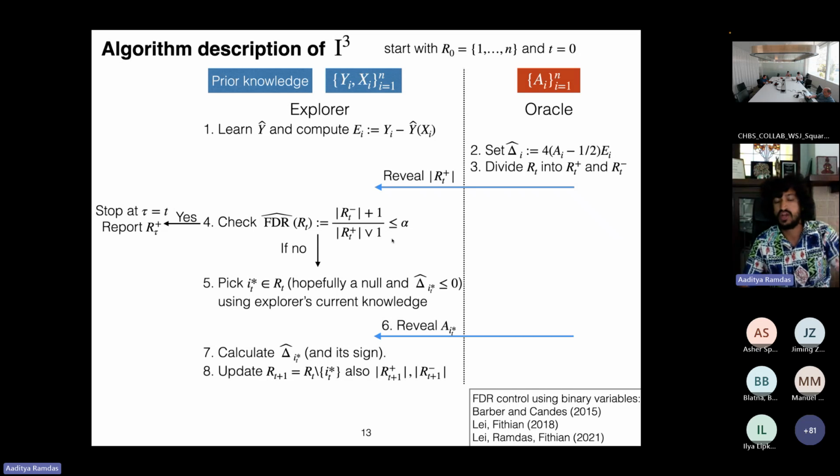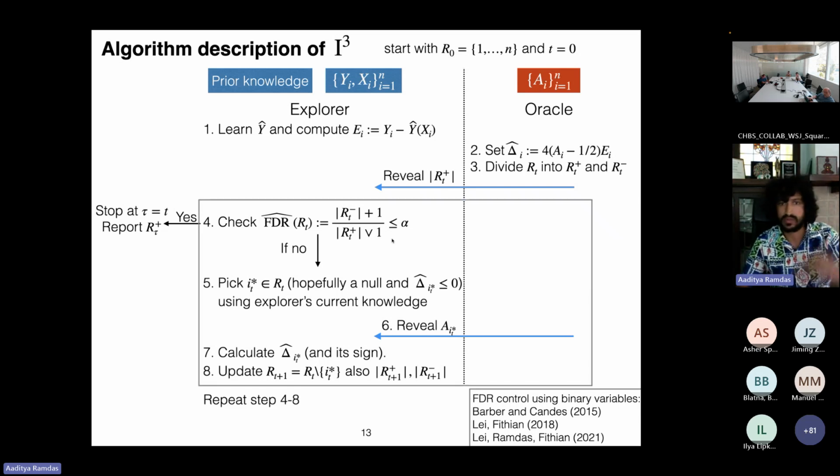Then you update your new set: RT plus 1 is just RT minus this person that you learned about. Now you send this back to the Oracle. You recompute your model. You can send these errors back and so on. So these steps of 4 to 8 can just repeat, where you're constantly learning new information. This repeats until you're actually able to stop.